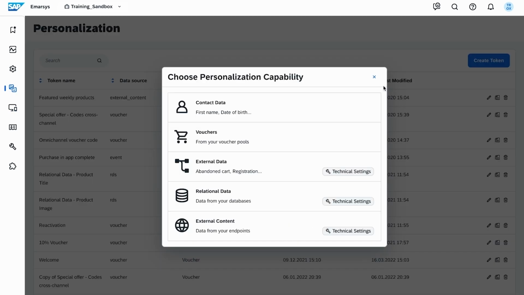Here we have the following options. Contact data, to include data fields from the Emarsys contact database with a predefined fallback text and formatting. Vouchers, to add existing omni-channel voucher pools. External data, to personalize your messages using data via API, for example, information on purchased products. Relational data, if it's enabled in your account, you can use your own business-specific externally stored data to create your tokens. External content, to bring the data from external sources like your website through an API.